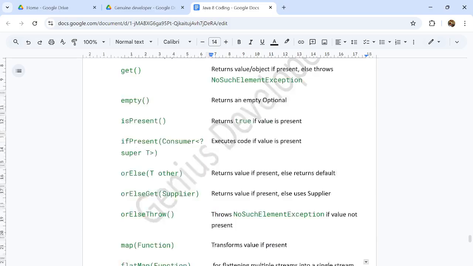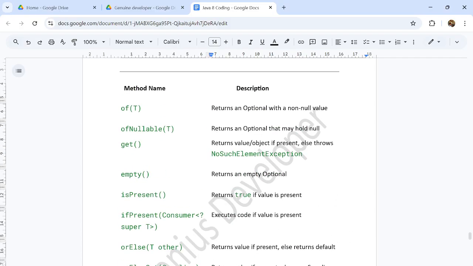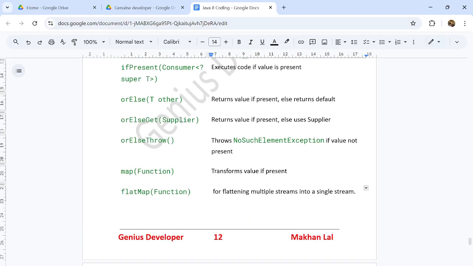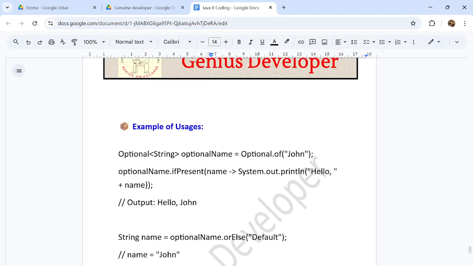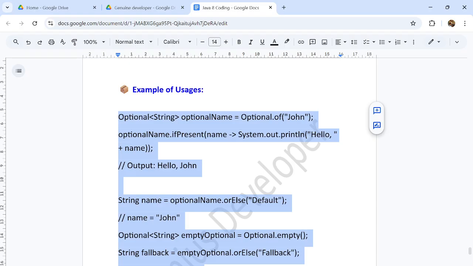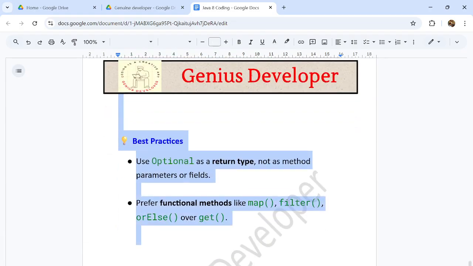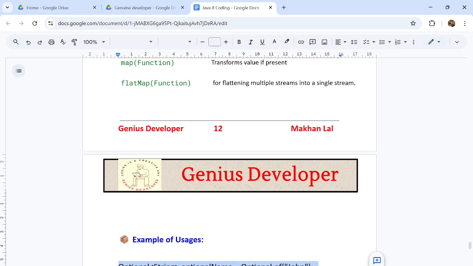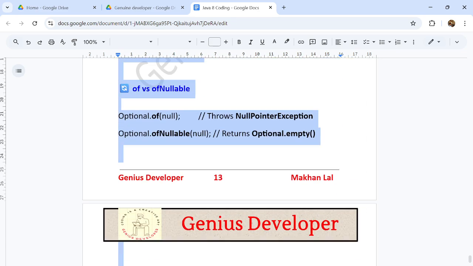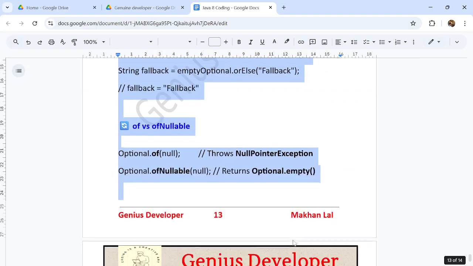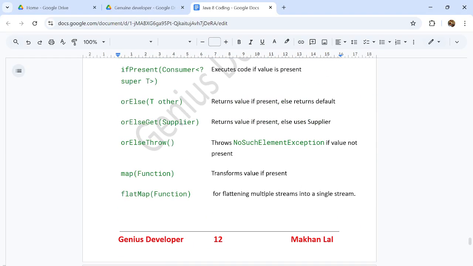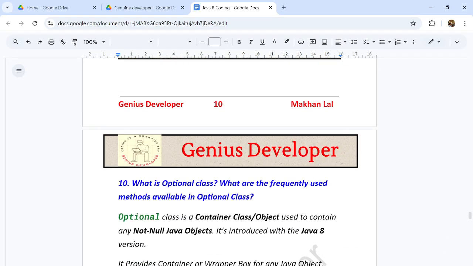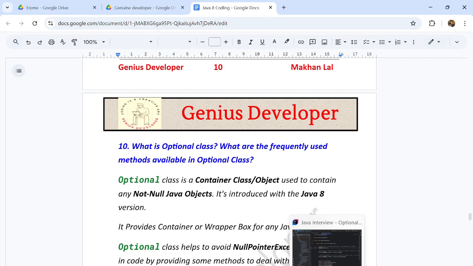I explained these methods, but I will show you with proper code execution and logic flow how they work. I have written this example in a very common way, but I will show you how exactly it works in IntelliJ. So, going to IntelliJ.